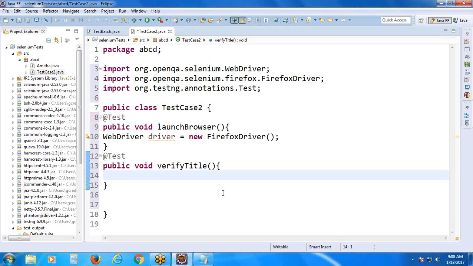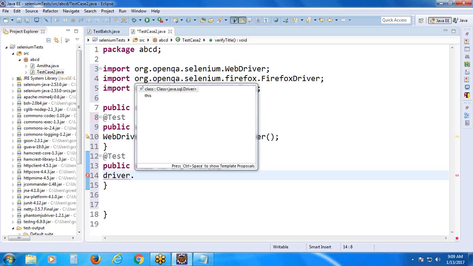Now observe, Ravindra. This time we need not import Test. We already imported. Once you import any feature of TestNG or Selenium, you can use it multiple times in this program. After that, we will get driver dot get. The browser is already launched.